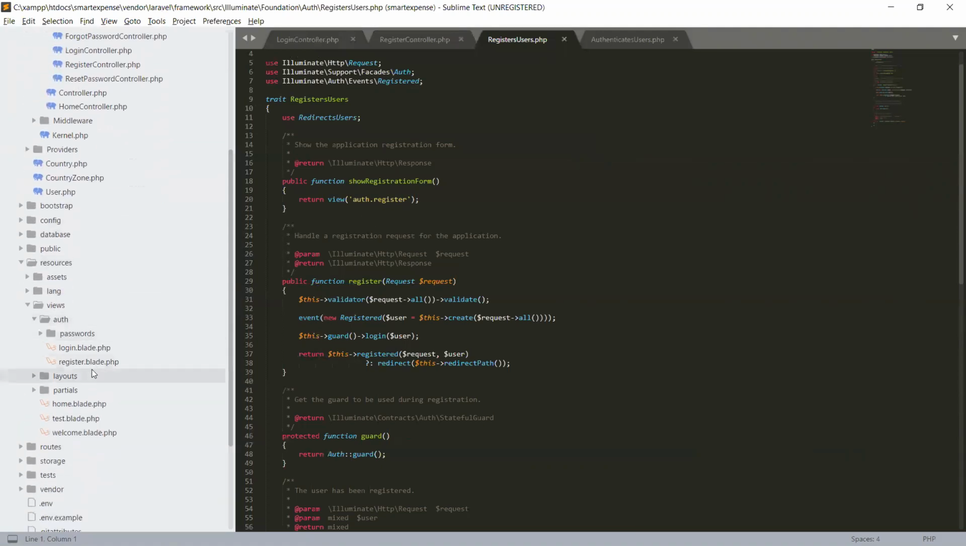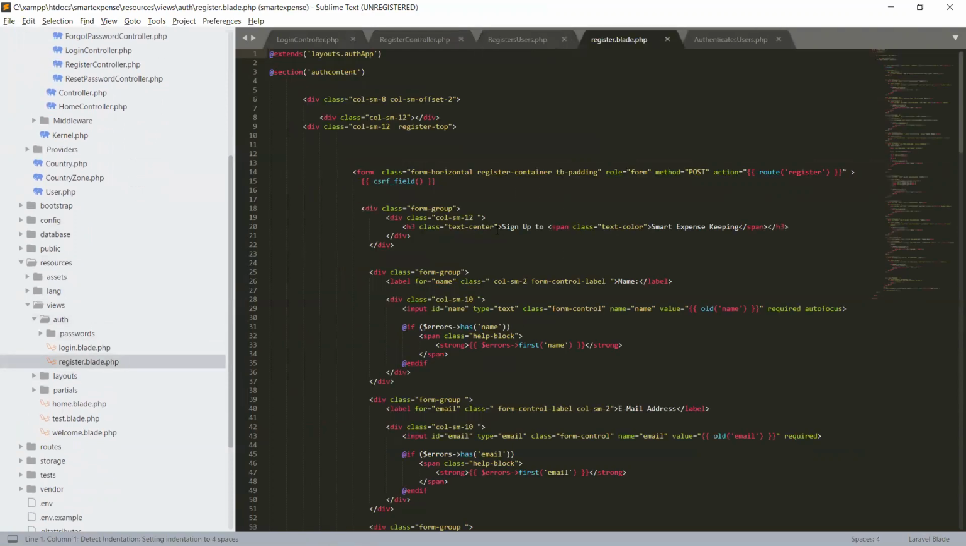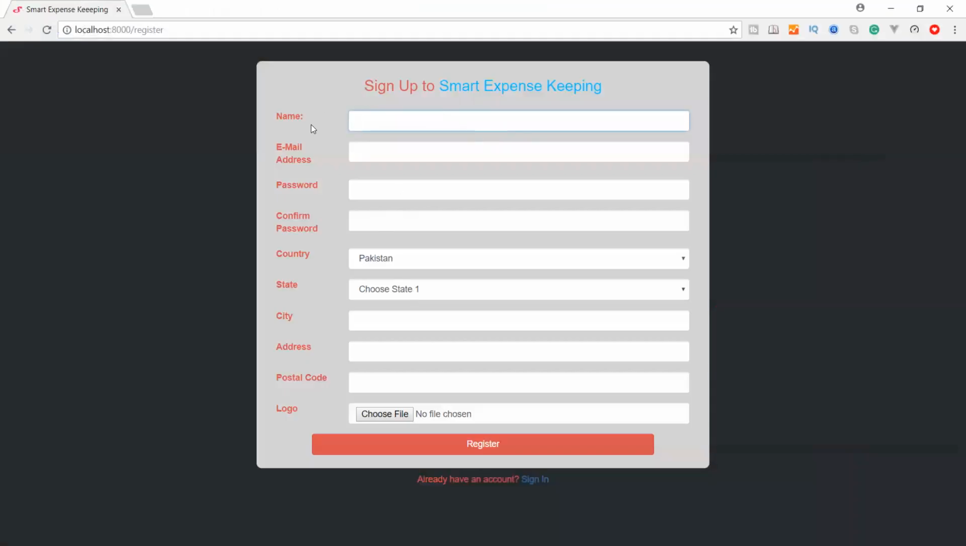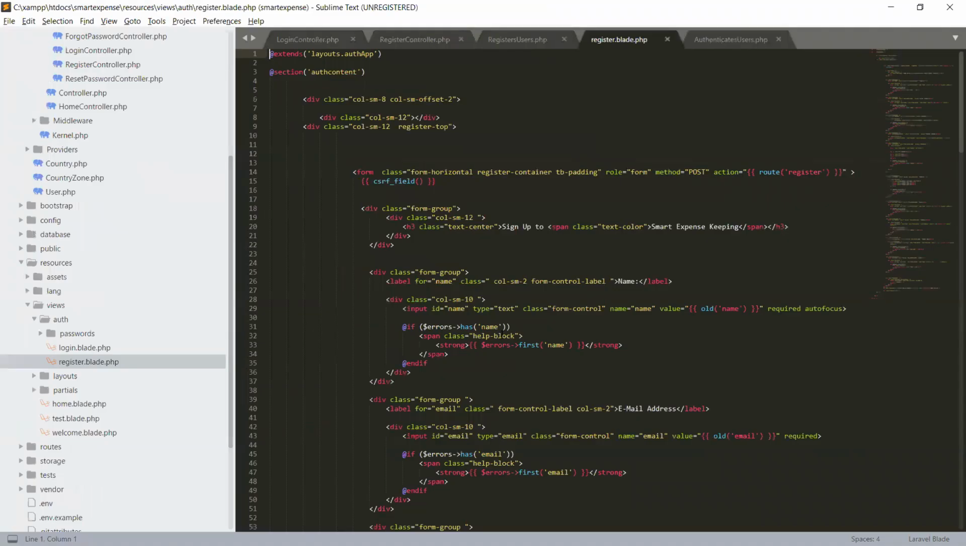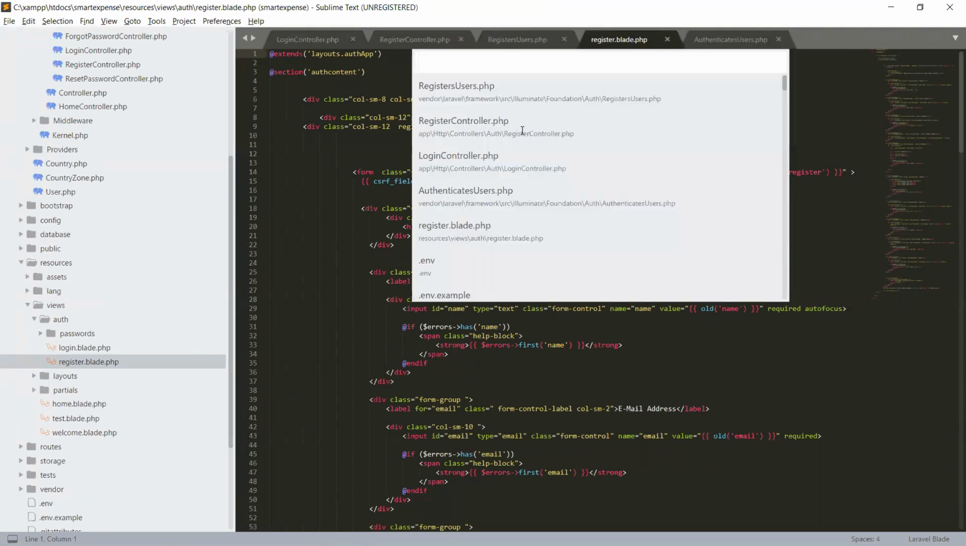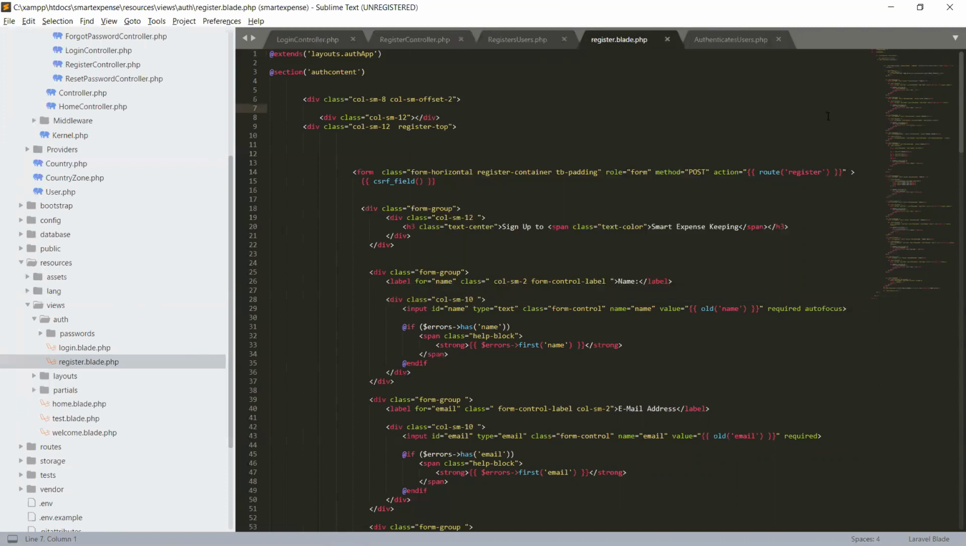So under views, we have register.blade. When a user gets this form and submits it, the user is now getting its register form. When we hit register, it will submit the post request to the controller. And in our register, let's open our register.